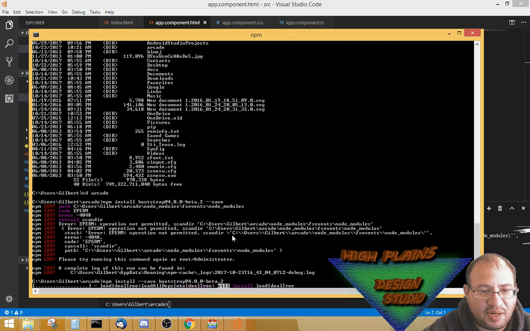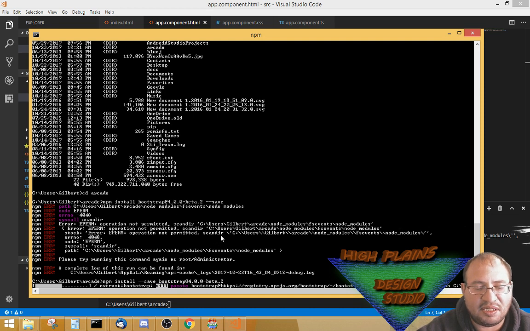Because I am root administrator, and so if this isn't working, I know it worked last time in my other folder, and so I don't know why this wouldn't be working right now, and it has to do with permissions.